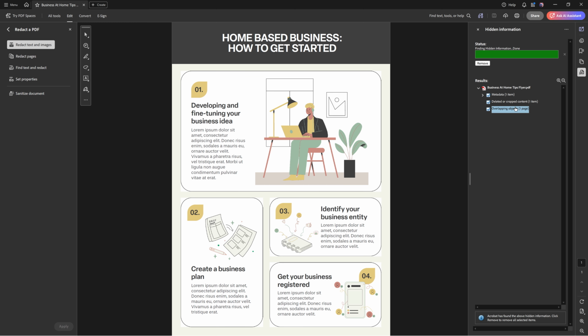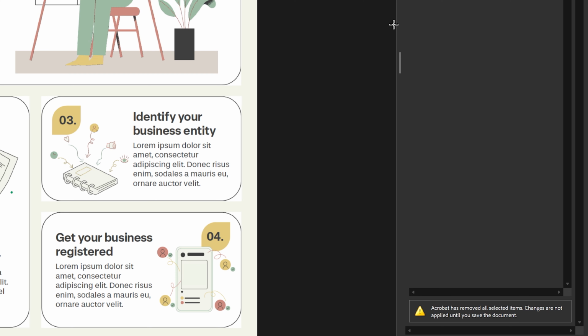So for example, if you choose this one, then you can click remove. When you remove any of these items, a remove hidden information message appears, and you click OK. Now it will remove, and it is done removing. So you can see here it has removed all selected items. Changes are not applied until you save the document.